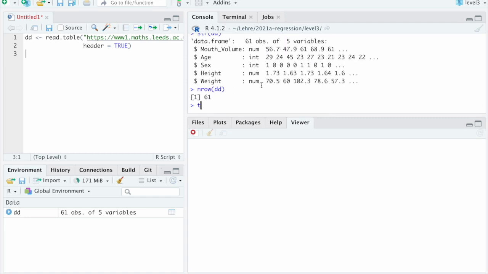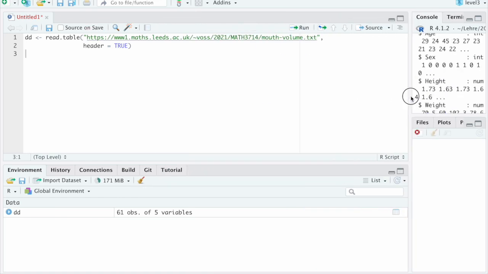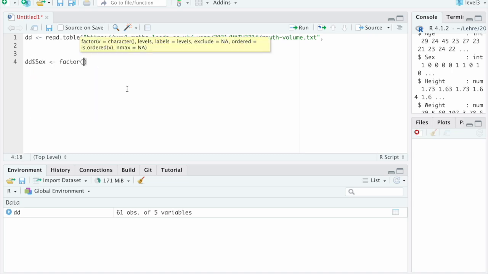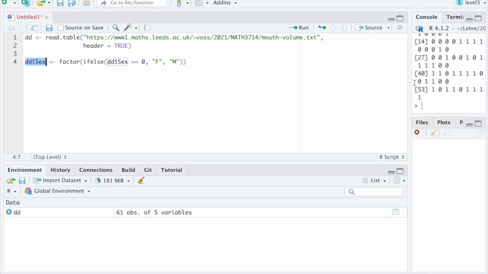So let's just make sure that is really 1 and 0. Yes, so you see 30 participants had a 0 and 31 had a 1. And we have a choice now. If we do it properly, we would encode this as a factor. So what we could do is say dd$sex equals factor, and then we do ifelse: sex is 0, which I said stands for female, and 1 stands for male. This command turns 0 and 1 into female and male, and factor tells R that it's a proper factor. If I do it like this, it overrides the current value of the sex column and replaces it with the proper factor.